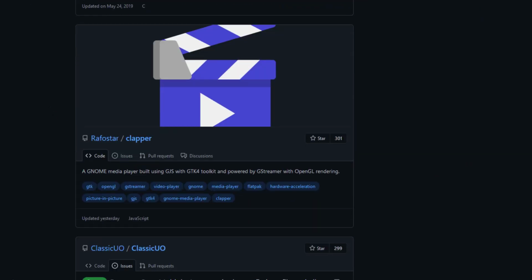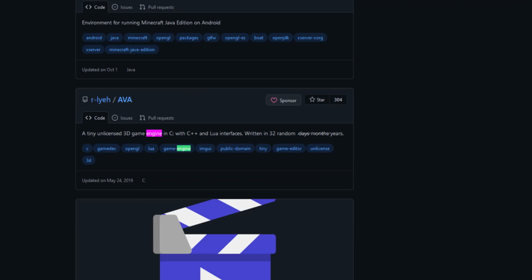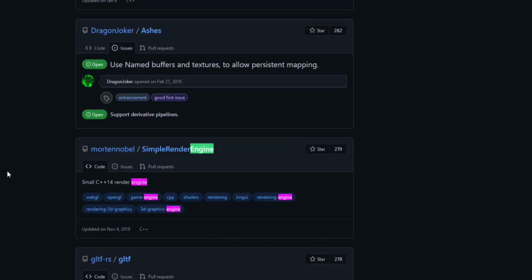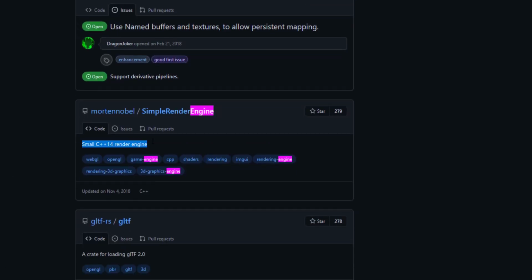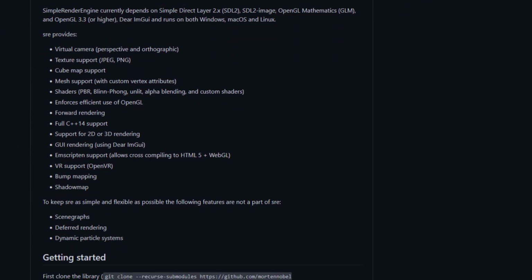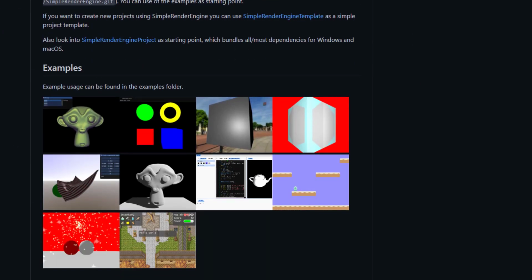Could be just the nature of Objective-C. You just got to write a lot of it for anything, even if it's just a plugin. Small C++14 render engine. We've seen C17. We've seen C++ 17, 11, and 14. We're hitting all the releases.